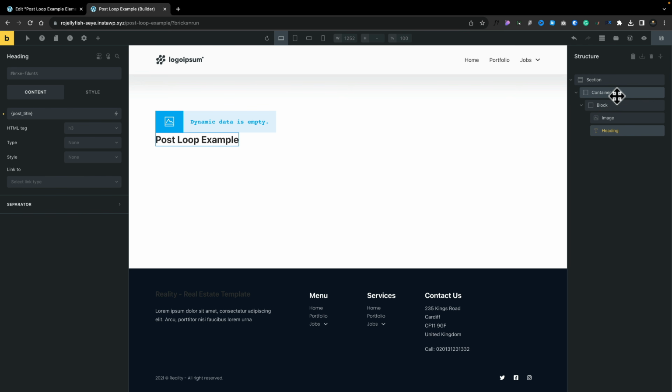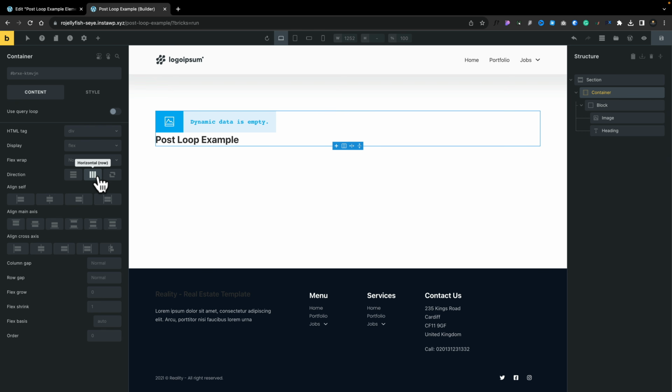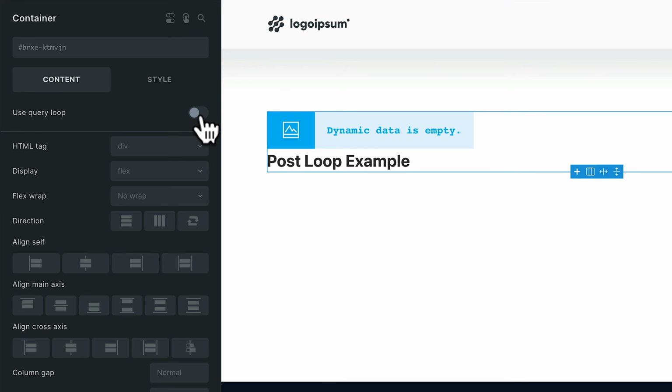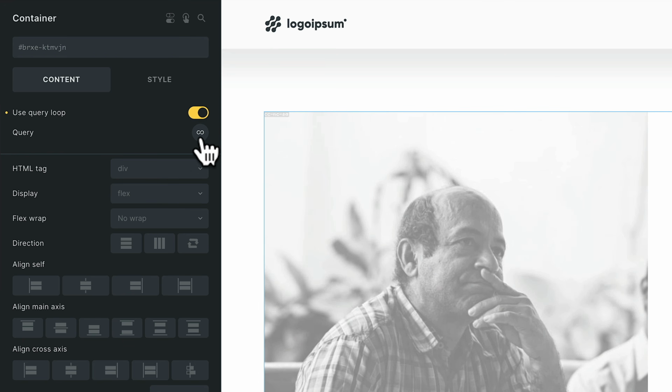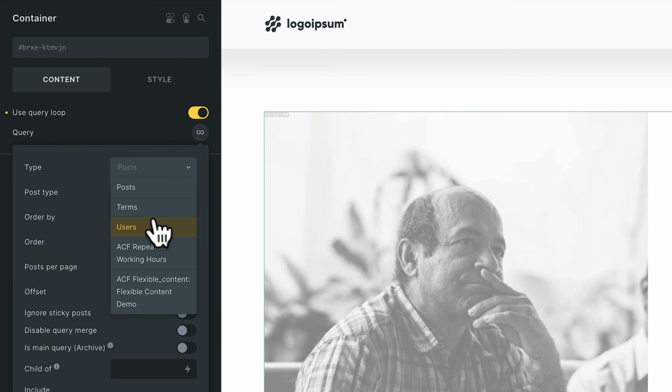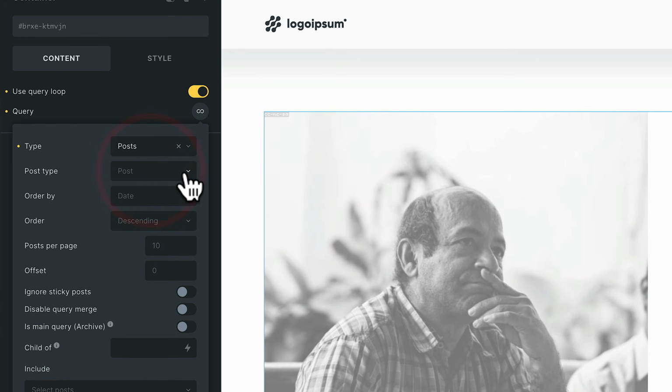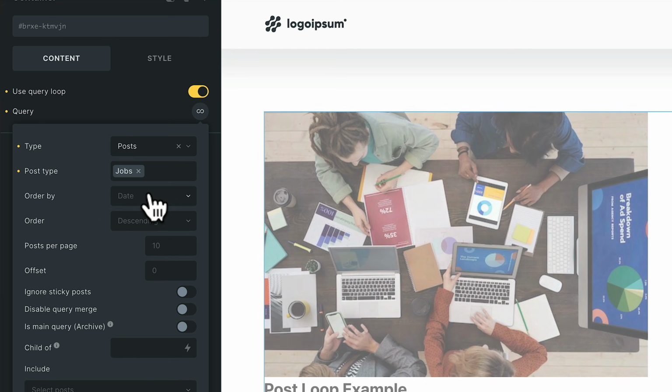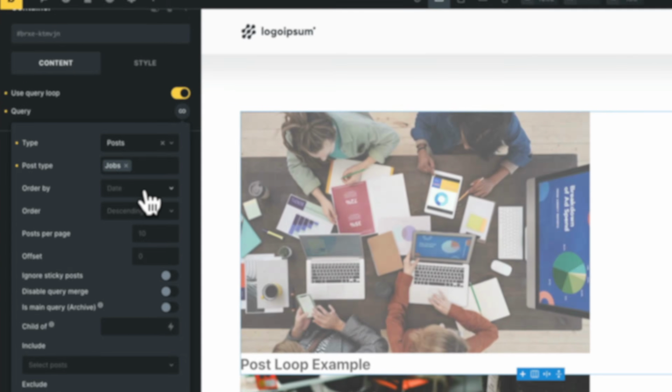There's flexibility there. So what we're going to do now is we're going to select our container and we're going to use this as our query loop. All we're going to do is choose use query loop, select that from the options, click on the little query, choose from there we want to use posts. We'll choose the post type of jobs. And again, we've got those normal order by options and so on.